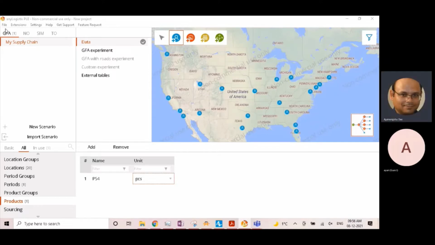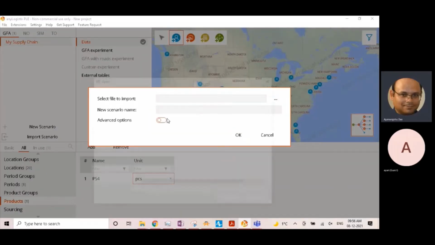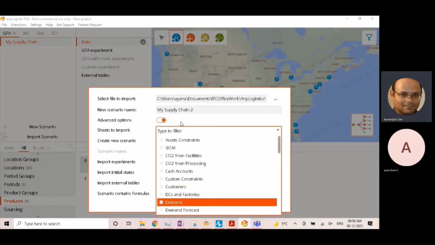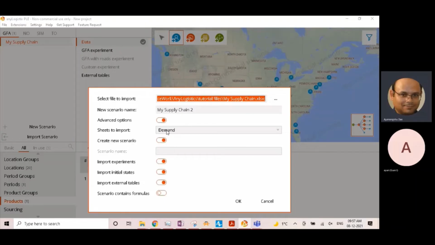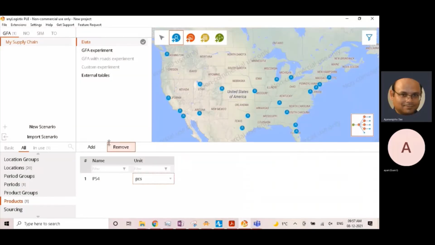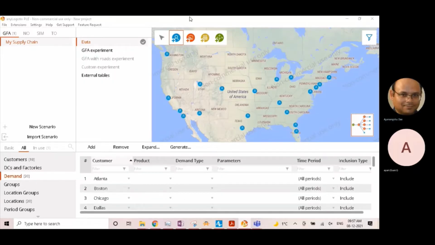If we imported customer and customer locations, we would import a scenario. We select the same Excel, and then we would import demand. We don't want to create a new scenario. I want to insert the data into the same scenario, and then click on OK. So now I see that all the demand got populated for all the locations.